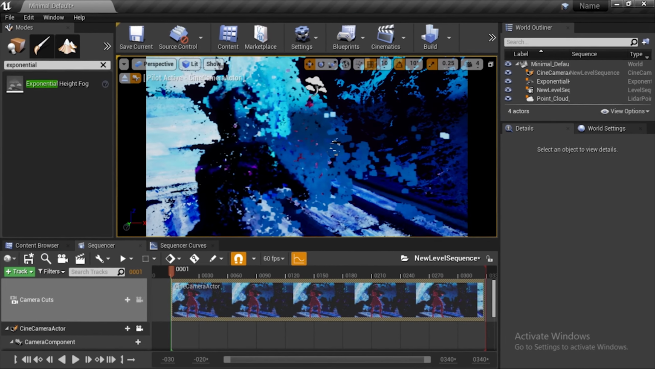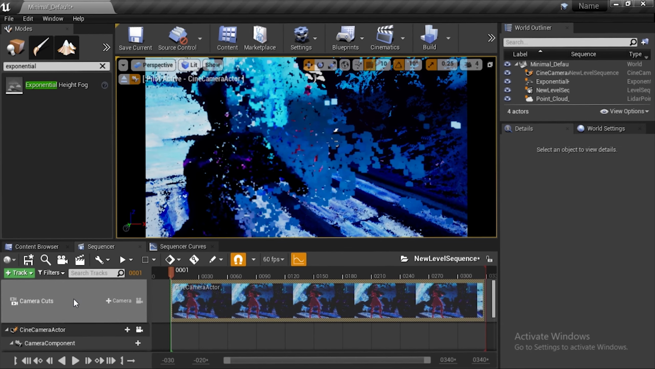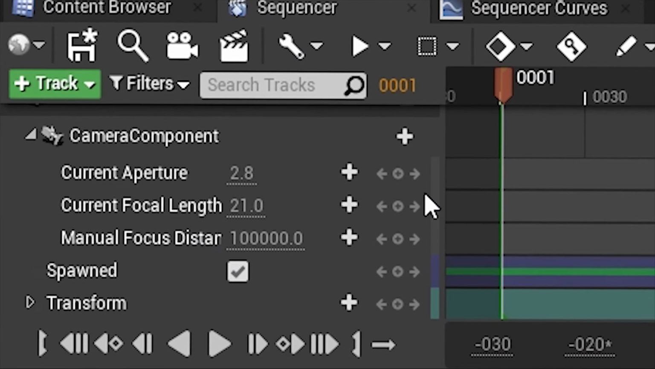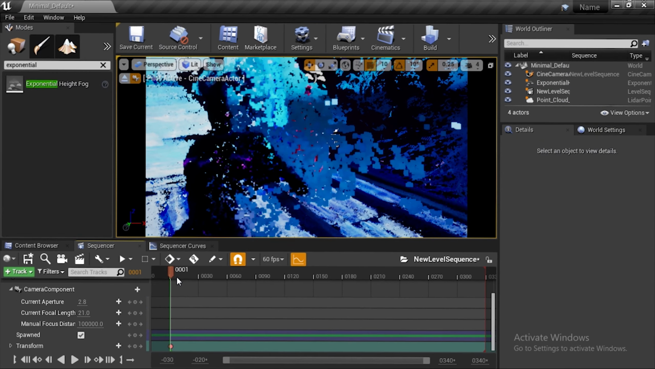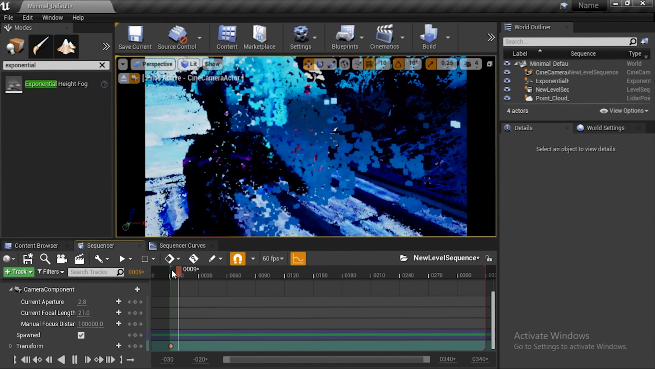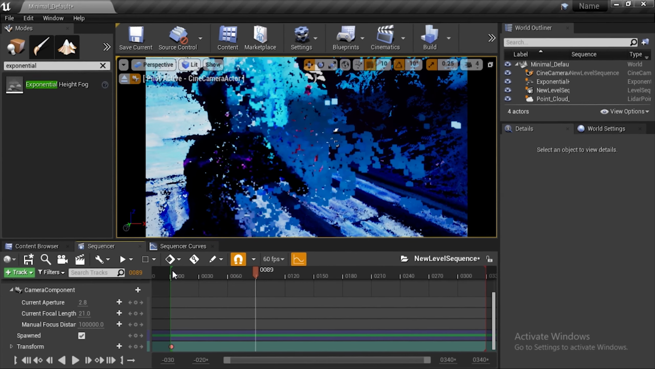So now I'm going to start about right here, and then what I want to do is go down to transform, click a keyframe. This is where my start position is. Then you could just press space and play it if you want, but who does that?